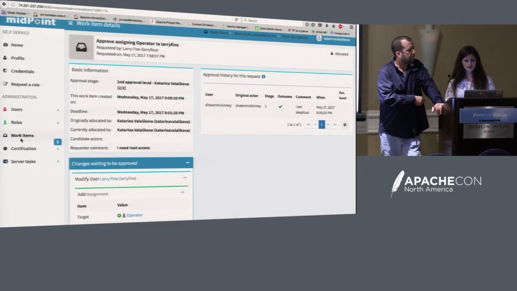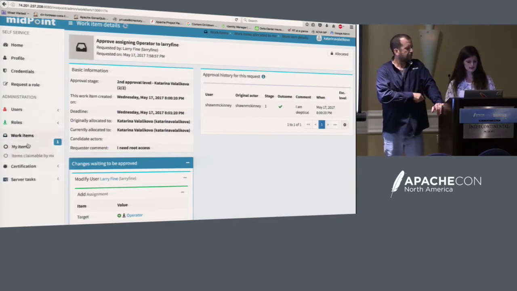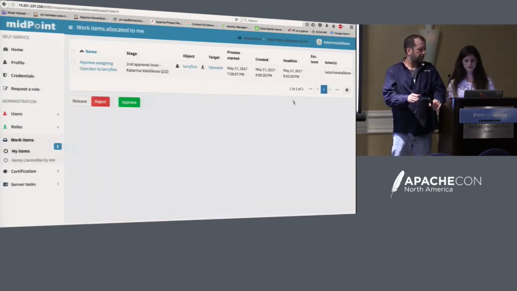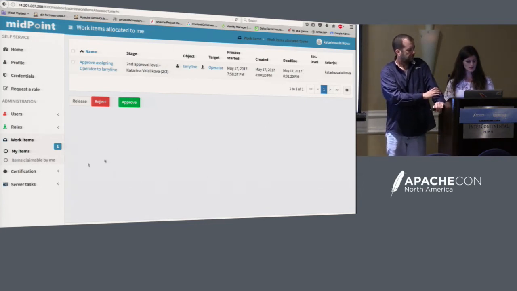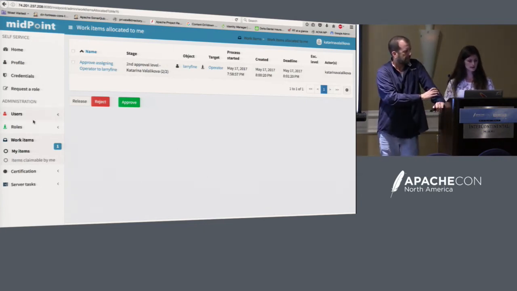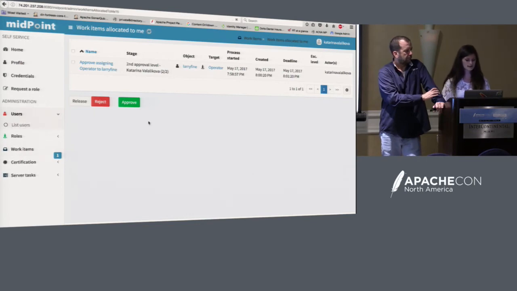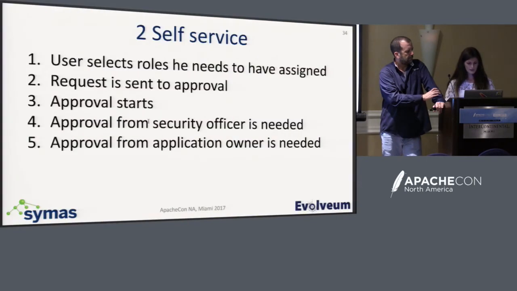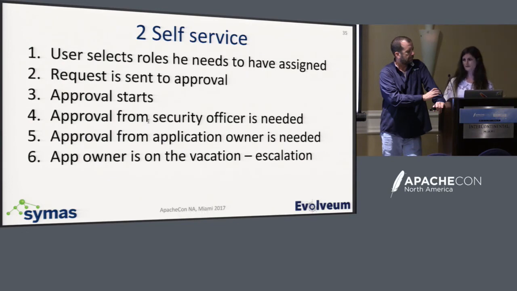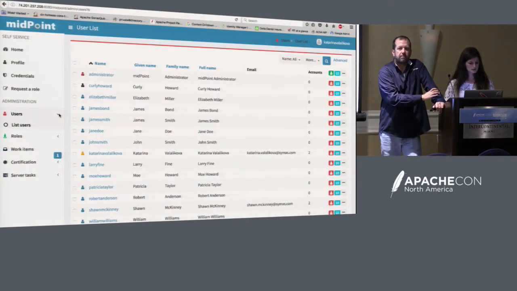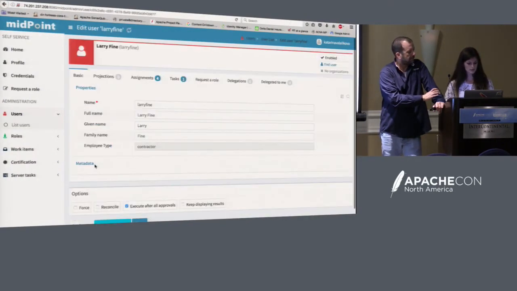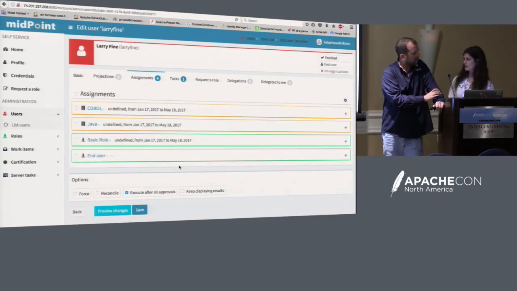This approval has a deadline, and it's set for the demo use case to 1 minute. So if I miss the deadline, it will be escalated. So if some person who is responsible for the approval is on vacation, the approval is escalated. So let's look first at Larry's profile. And we can see that even if you approved the role, there is no operator role.